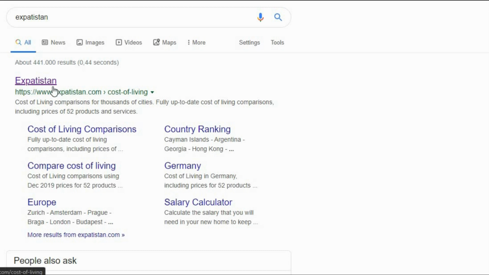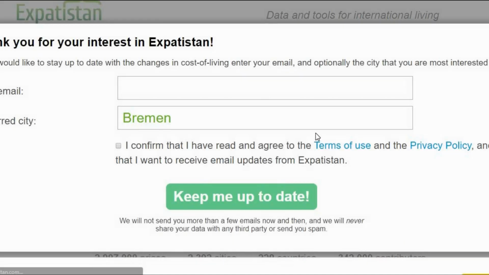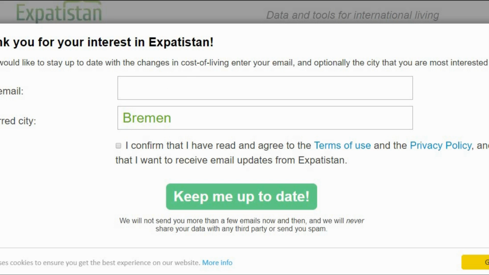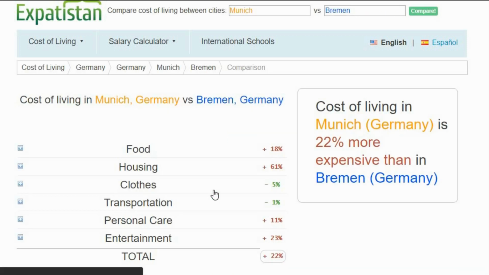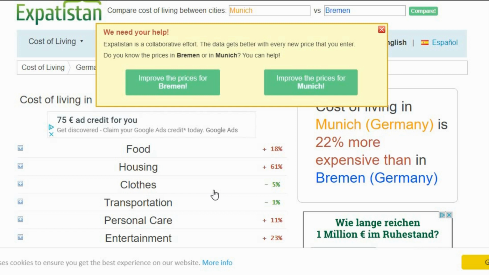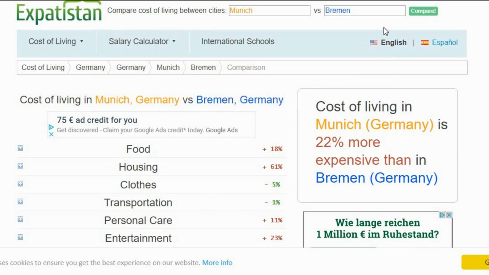Let me open expatistan.com. Here you can compare two cities. We will compare Munich and Bremen. Bremen is the city where I am living right now. I am studying my MBA from University of Applied Sciences in Bremen. So this is saying that Munich is 22% more expensive than Bremen.